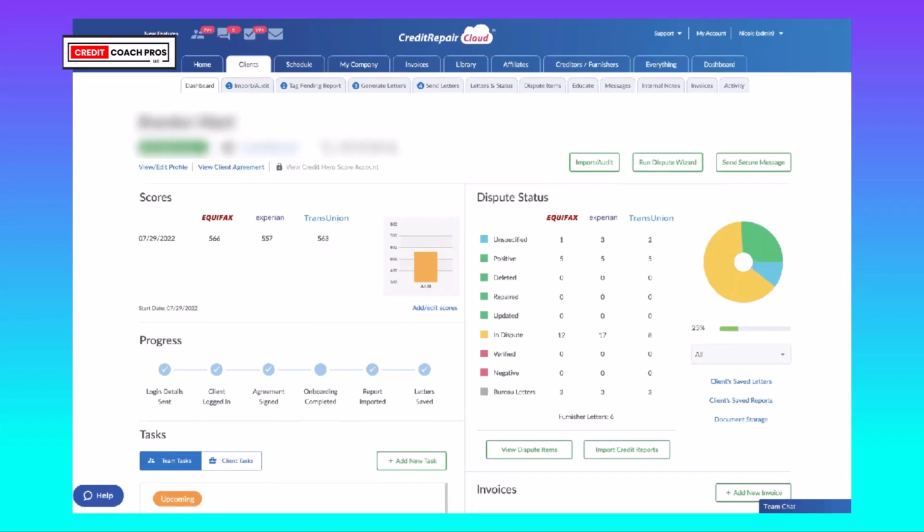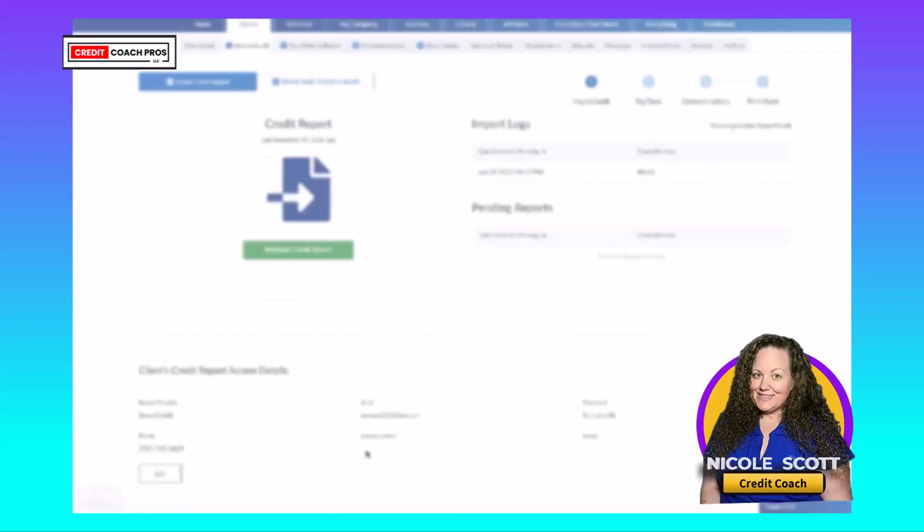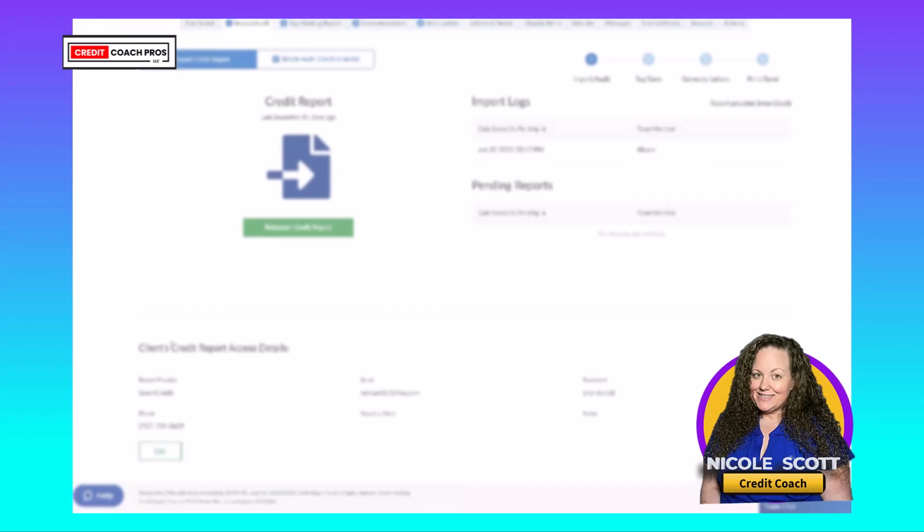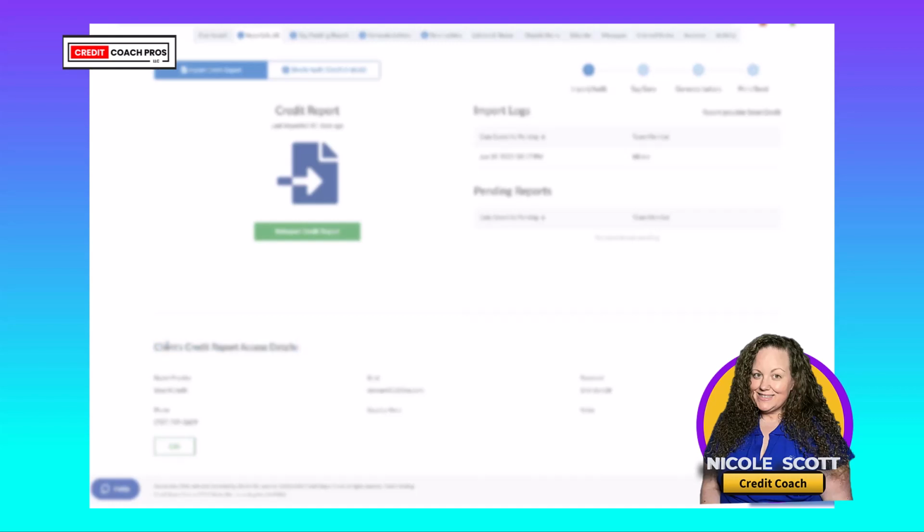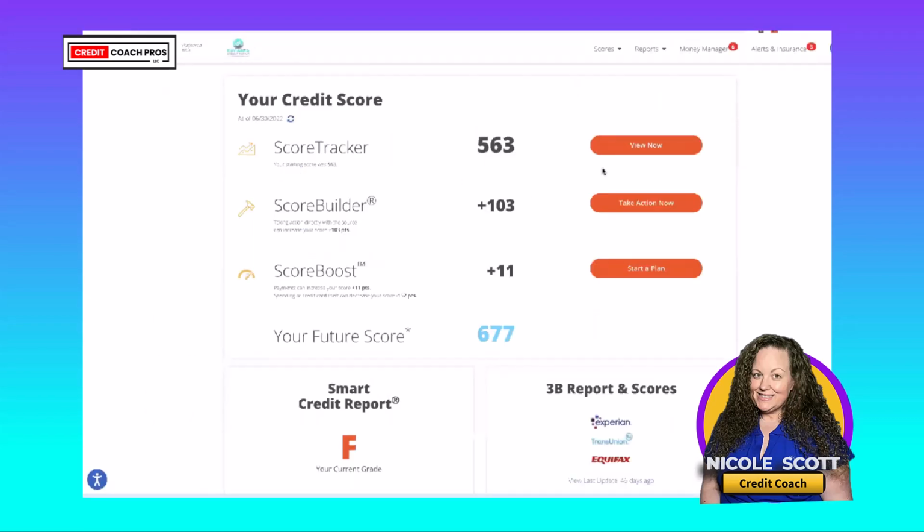Now, again, what we're going to do is log into the Smart Credit. So the easiest way for you to get your client's credit login credentials is going to tab 1, where you see the import audit, and you can scroll to the bottom and you'll see client's credit report access details. Okay. Again, right down here, client's credit report access details on tab 1. I just copy and paste, okay? I head over to Smart Credit, I copy, I paste in the information. Now I'm logged into Smart Credit, okay?